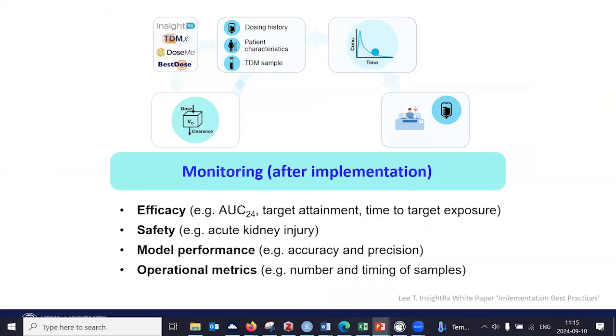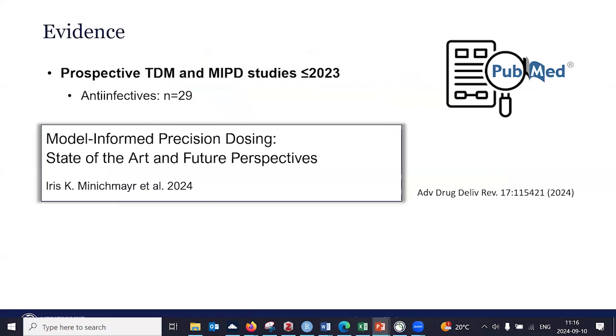Once an MIPD program is established in the clinic, monitoring various endpoints can help evaluate its success, and these metrics include efficacy surrogates such as exposure metrics, target attainment, time to target exposure, as well as safety endpoints like acute kidney injury. And the model performance can be assessed using measures of accuracy and precision. And additionally, evaluating the number and timing of samples can provide insights into the program's efficiency.